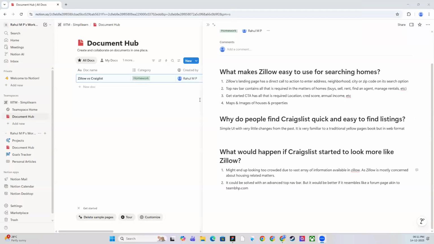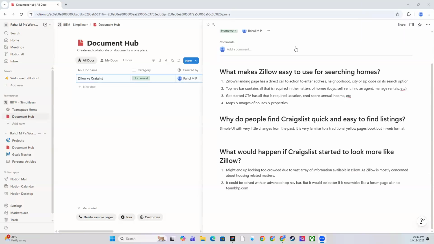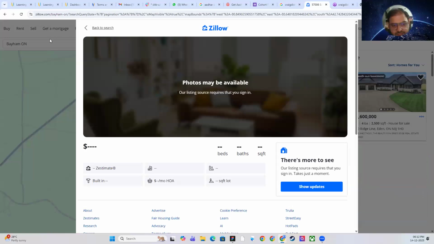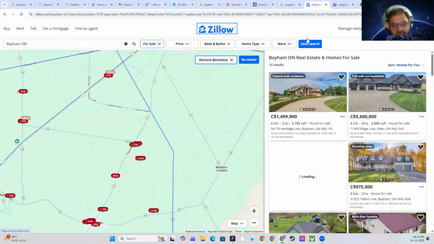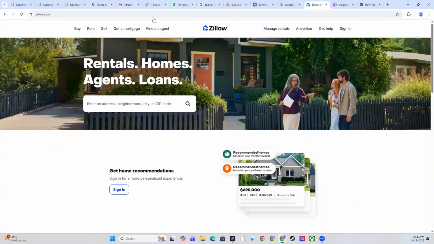So you can see that I have just listed down these things. What makes Zillow easier to use for searching homes? Zillow's landing page has a direct call to action to enter an address, neighborhood, city, or zip code in its search option. Let me just show this. So yeah, this is a call to action button on the landing page.